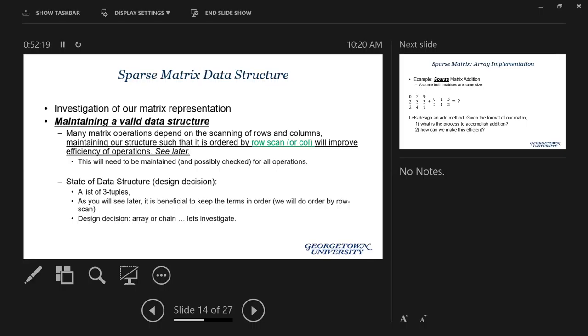Then, based on this design decision, we'll need to come up with algorithms. Again, this is very similar to the design process for your project. You're going to maybe think of different design structures for your project. You might want to come up with two or three different options to start off.